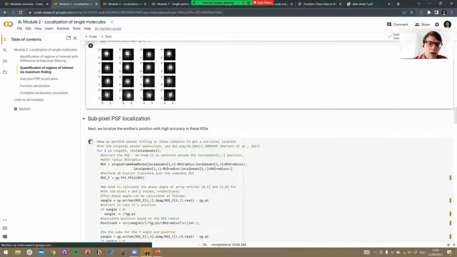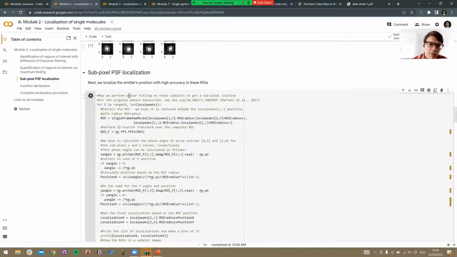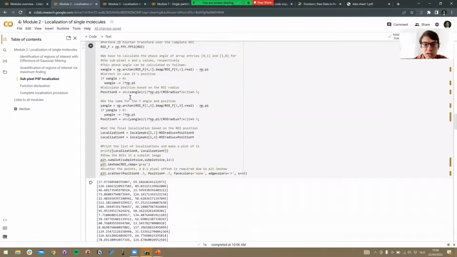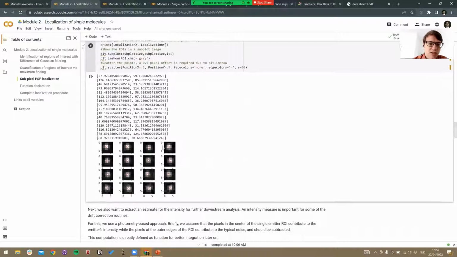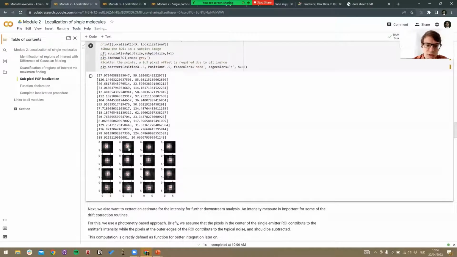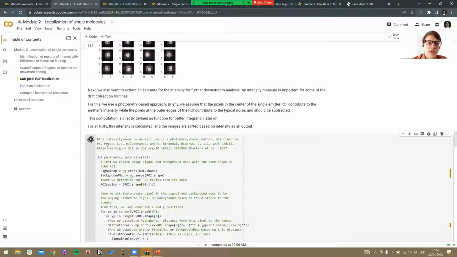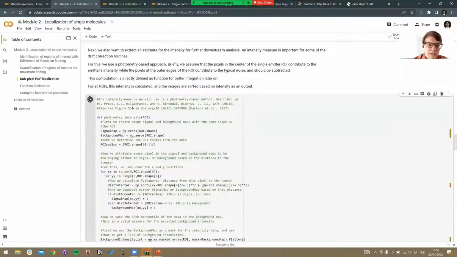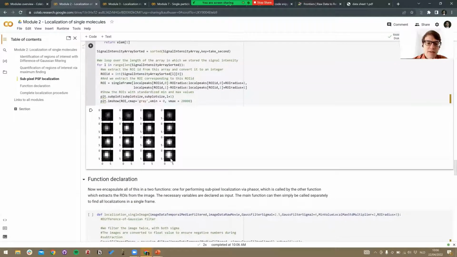Finally, we can do subpixel localization, so we get our localized point where our emitter is with subpixel position, and we do this with a phasor fitting manuscript because it's fast. And then you see that now for every one of these images of the point spread functions, we found the exact center with the exact coordinates. Then we do a small intensity routine based on photometry intensity. So we can order them from low to high intensity.